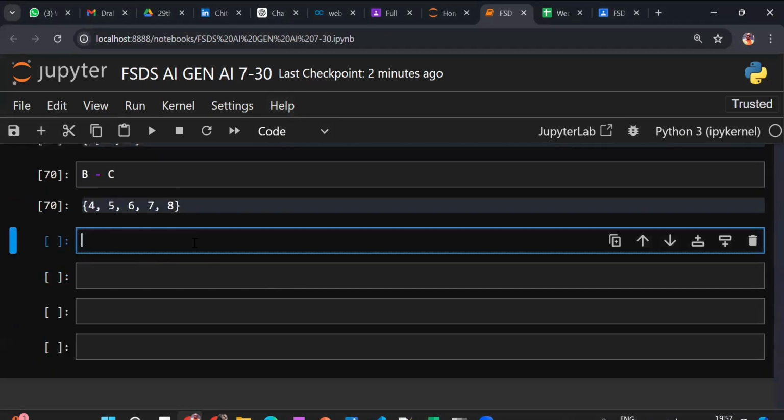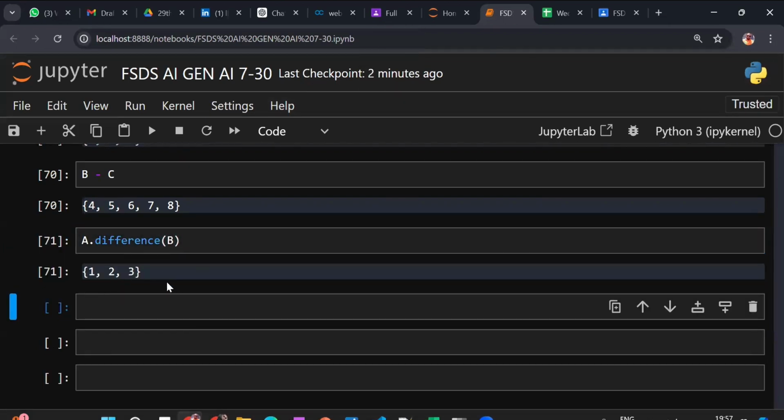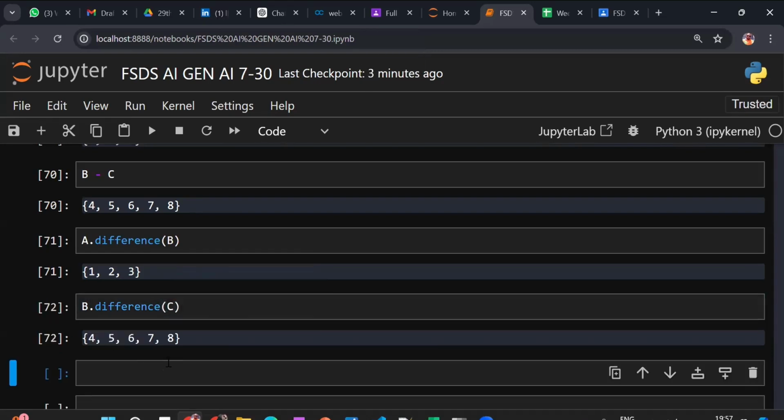Now, can I type A dot difference of B? Check. We have got 1, 2, 3. We can write it in two ways. So difference is a functionality of set operations. Now I want to do B dot difference, and press tab. Do not type the complete name, use tab. Then go ahead with C and execute. Cool. Difference, understood everyone?